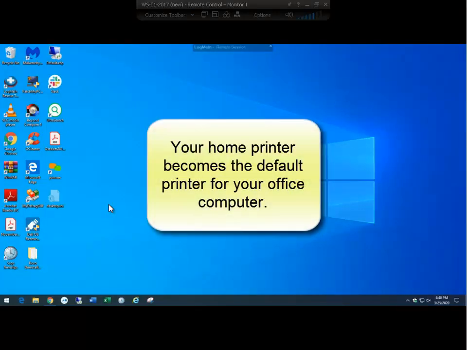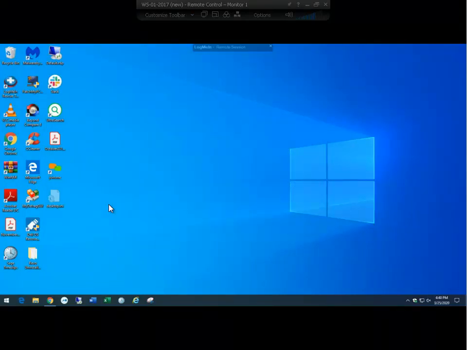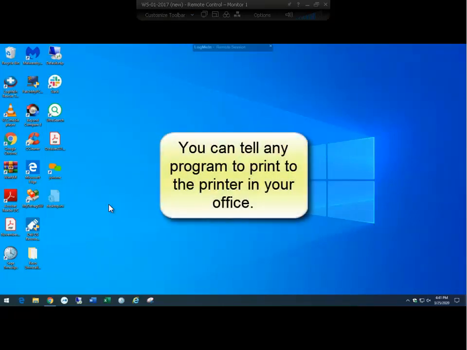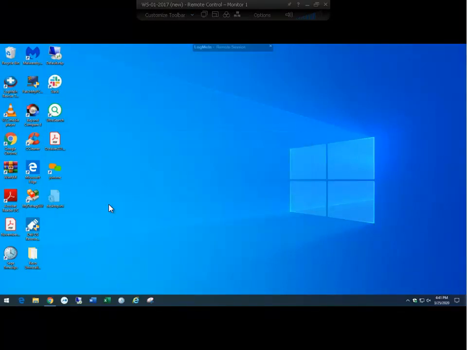One note about printing is that by default, when you use the LogMeIn client program from home, it will become your default printer when you connect to the office for as long as you're connected to the office. So that means if I ran Microsoft Word and clicked on the print button, it would print on the printer in my house, not the printer in my office. If I wanted it to print to the printer in the office, I would simply tell it which printer I wanted it to use. But again, by default, for the whole duration of our session that we're connected to the office, our default printer becomes the printer we have at home.